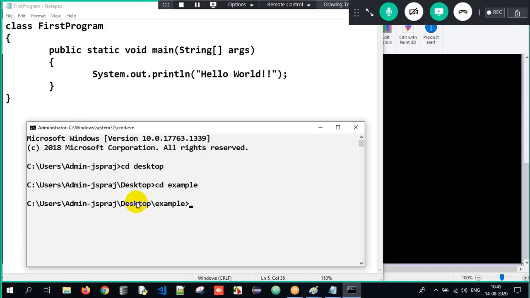Okay, now see, in order to execute it, I have to go to the destination folder where the program is stored. So when I tell cd desktop, I am moving my control to the desktop. cd example, I am getting into that example folder. You can store it in E drive, C drive, wherever you want. Okay, now I'm just giving you the basic example.